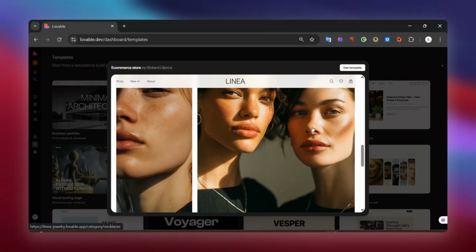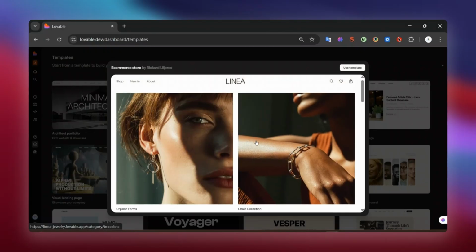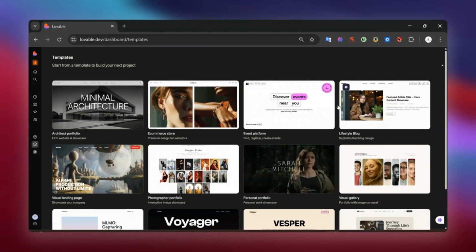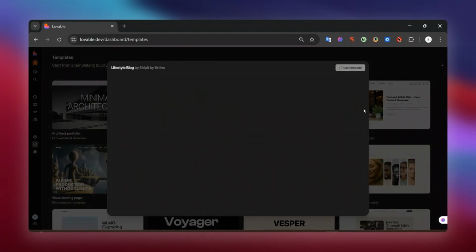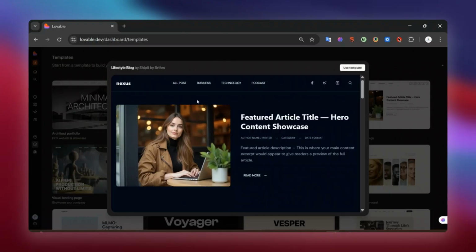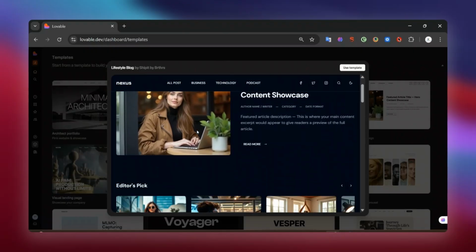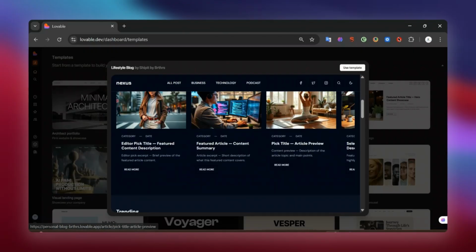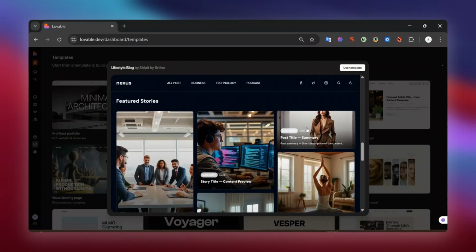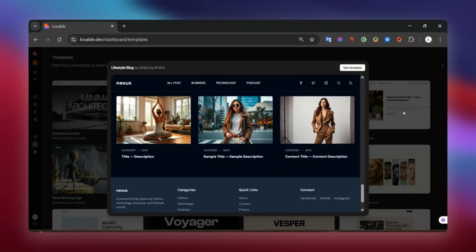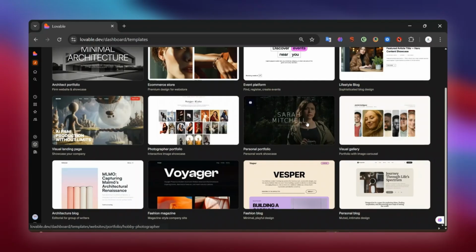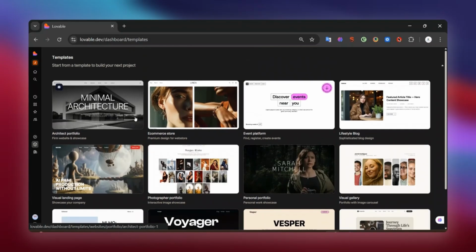Then the template. Lovable is making it very easy for you to start off with Kickstarter templates. If you are building something like an e-commerce store, you could use this one as a template for users. And if you are building something like a personal blog, you could use this one. It's very beautiful, well crafted. So that will be your template to use.